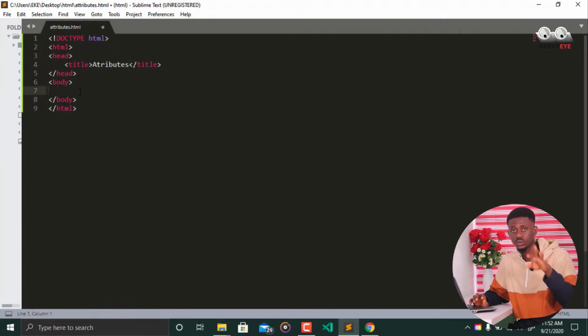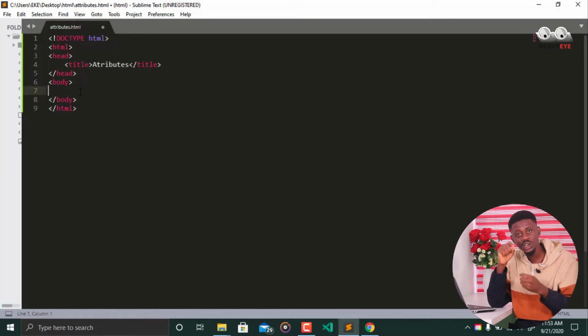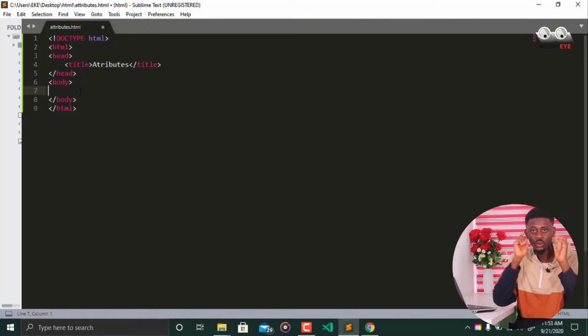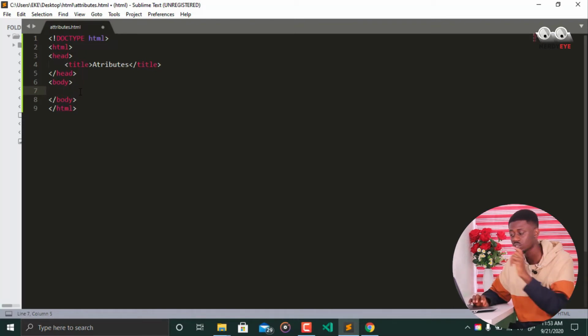Before we look at one of the attributes, attributes always come in an open tag. Remember, HTML tags have the open and the close tag. So attributes always come in the open tag. So good. One of the attributes we're looking at today is what we call the title attribute.